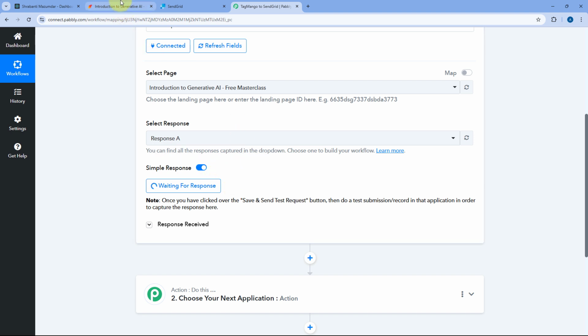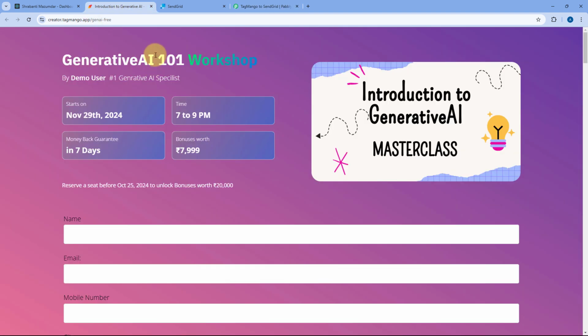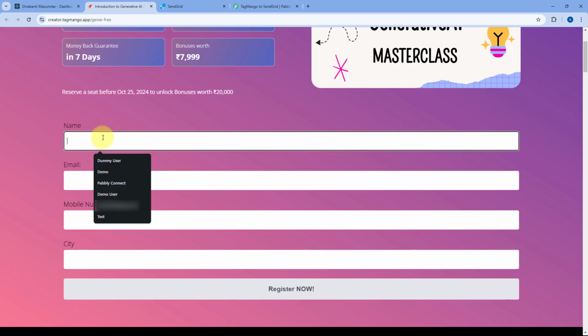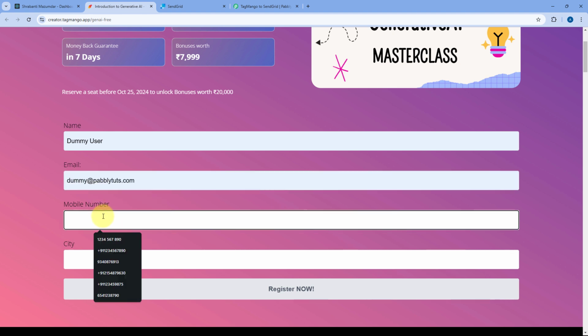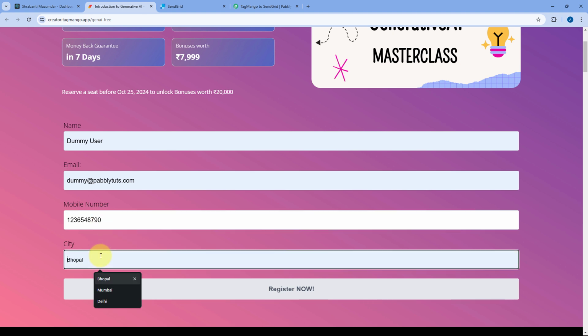So what we are going to do, we'll just go to a TagMango landing page which we have created, and we are going to enter the details of a dummy user. Let's say the name of the person is dummy user, the email address is dummy@pabblytudes.com. This is a dummy mobile number which we are entering, and the city is, for example, Bhopal.